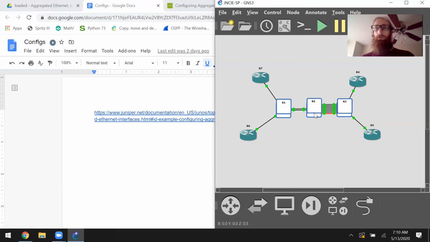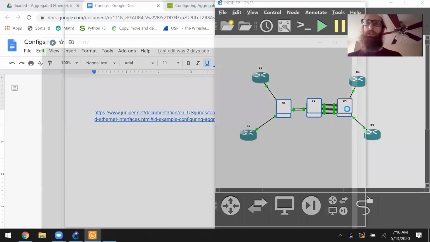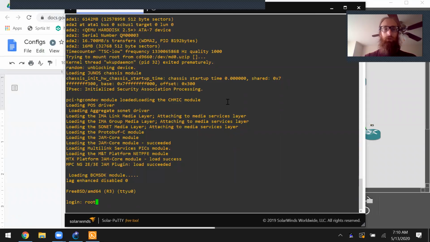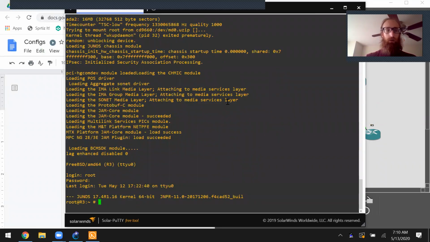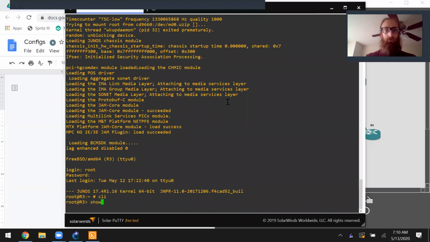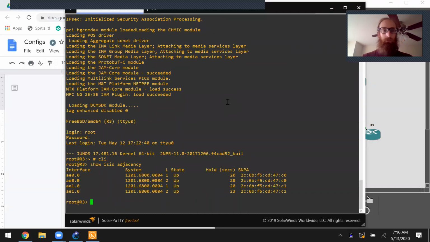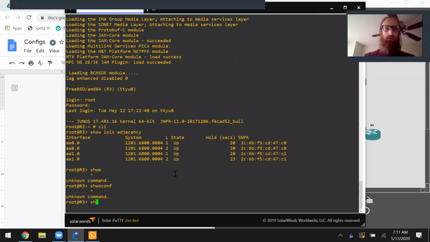All right, so we're having trouble with the loopback address of R1 making it over to the routing table in R3. We saw that the IGP, which in this case is going to be ISIS, I believe, is up, but for some reason we're not able to get the route from router 1.